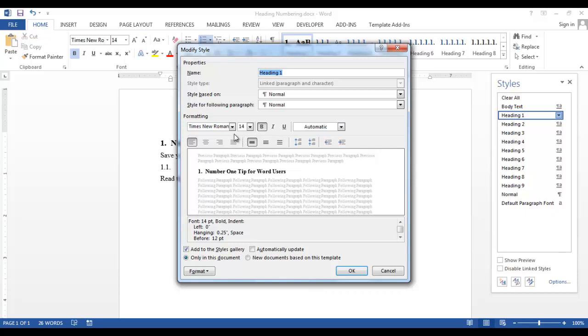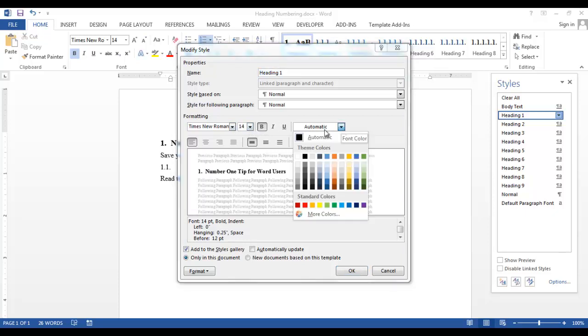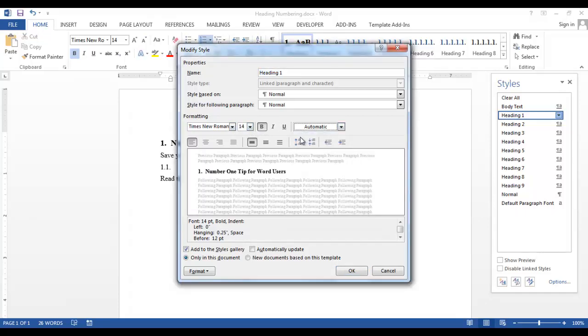Now, as you can see, Times New Roman, 14, bold, my color is automatic. Mine is automatically black. You can change it to whatever color you want. Now we want to click on the format button. And we want to click on paragraph.